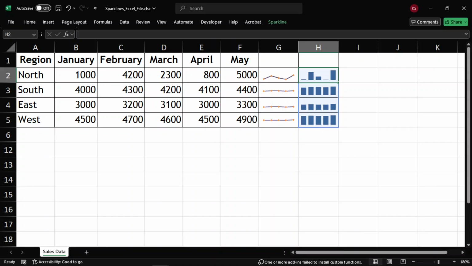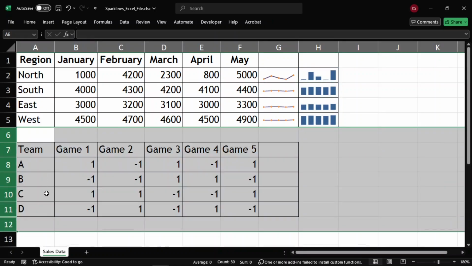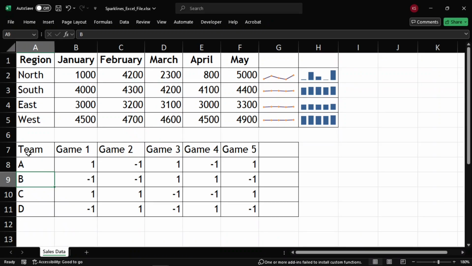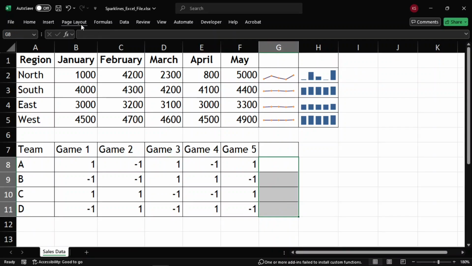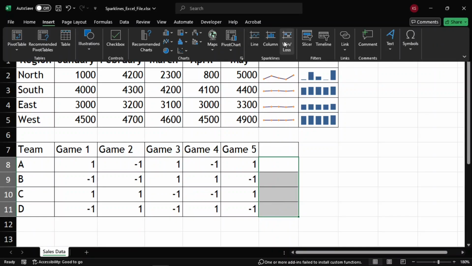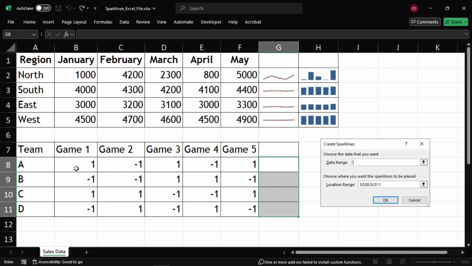Win-loss Sparklines show binary data, such as profit and loss or wins and losses in sports. For win-loss Sparklines, select a data set with positive and negative values, like profits and losses, and insert a win-loss Sparkline. So here we have a win-loss table of a sport. We'll select the cells in column G, then go to Insert and choose Win-Loss under the Sparklines group, and we have the Win-Loss Sparkline for the sport table.